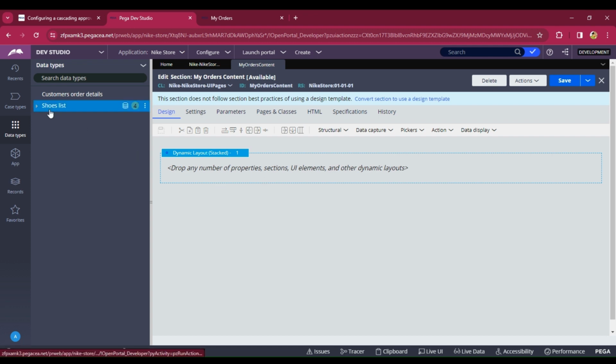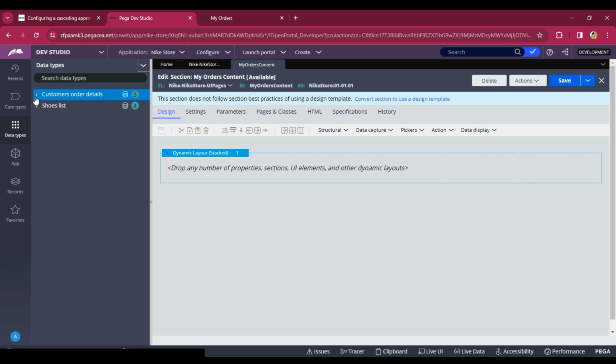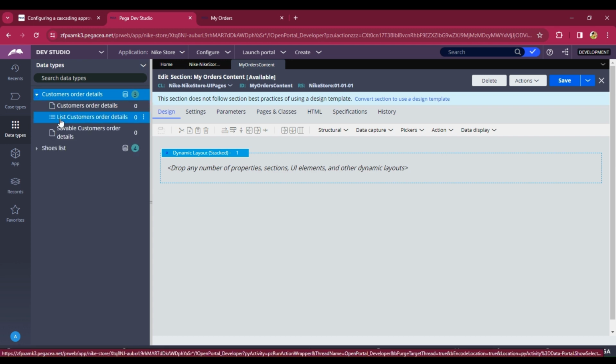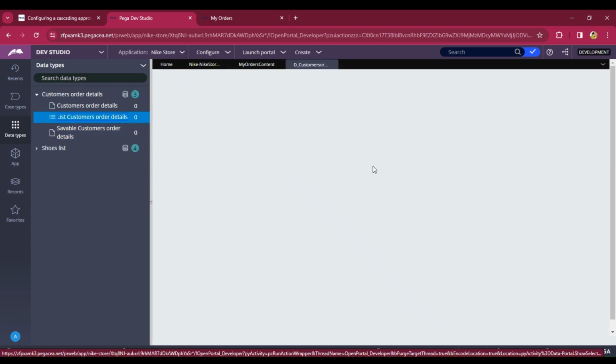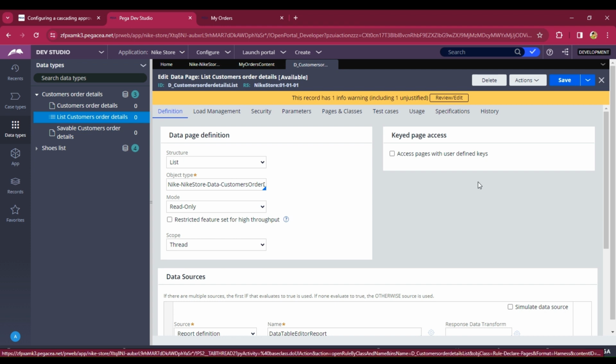So let's go to this data types and refresh, and you have to create a list page. Just click on save as. Why? Because based on the customer ID, you have to fetch the order details from the database. So you have to create a page list. So I'm using the existing page and saving as.